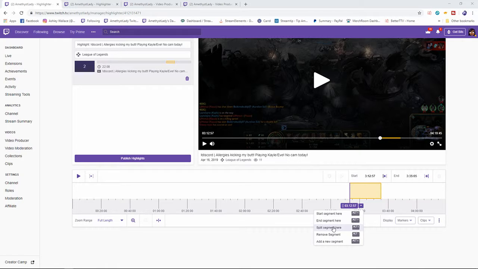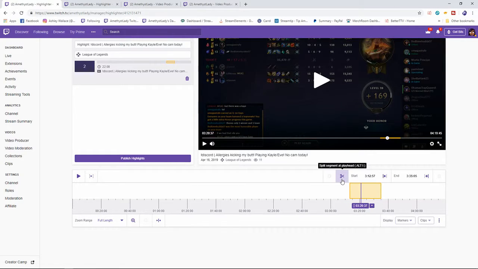Split segment here on the playhead allows you to take one segment and split it into however many segments you need. It is the same button as the split segment at playhead button shown here. This will only highlight if you are on a portion of the timeline that has a VOD segment. Think of the segment as a ribbon and this command as the scissors. You can split the segment into two or however many parts you deem necessary.